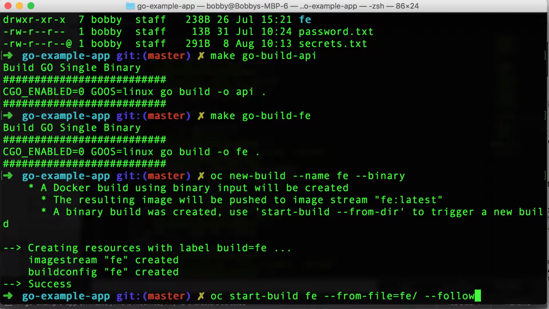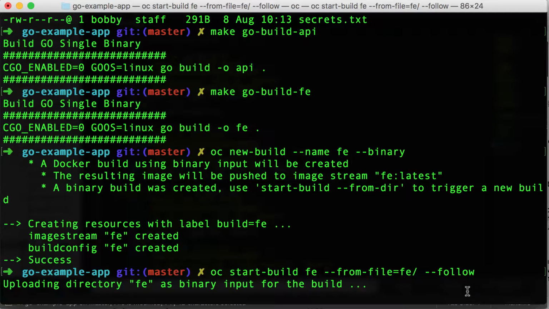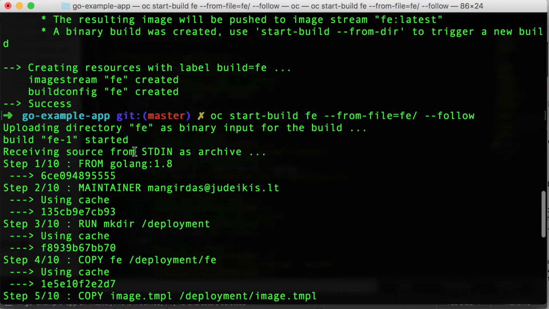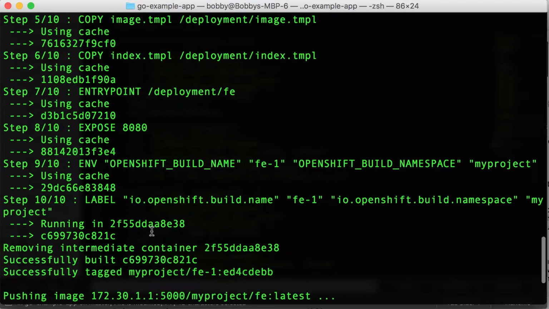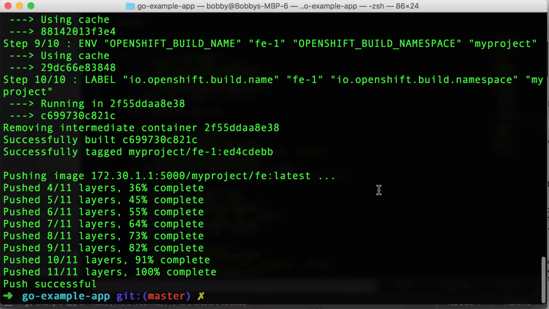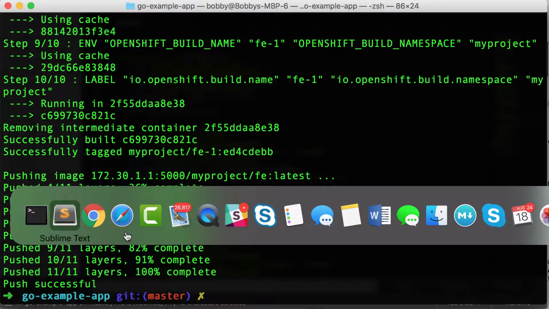So I'm going to start the build of this front end, uploading directories, binary input. It's going to upload that binary file, and it will also find that Docker file. So it's pushed up the actual binary file, and now you can see that it's running the Docker steps. So it's saying from Golang maintainer make directory. It's doing everything that we said in the Docker file. It's adding a label to it, FE1, saying that that's the build, and then it's pushing that image to the image repository. So that was successful.